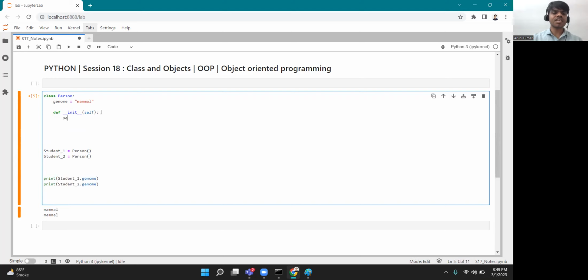Here I'm going to write self dot name. Please remember, please memorize, this is the syntax. This is the way you have to write. Why? It's because the Python developers have defined the syntax, so we have to follow that. Here I'm going to write x, then comma y.